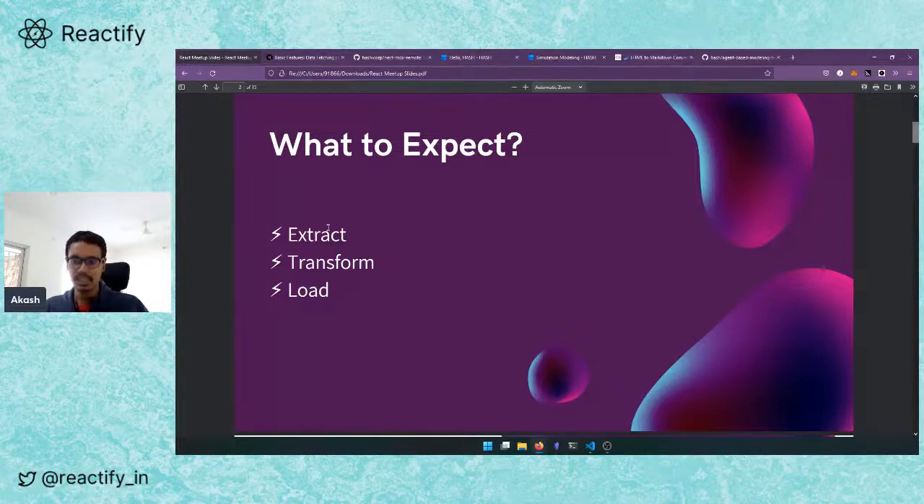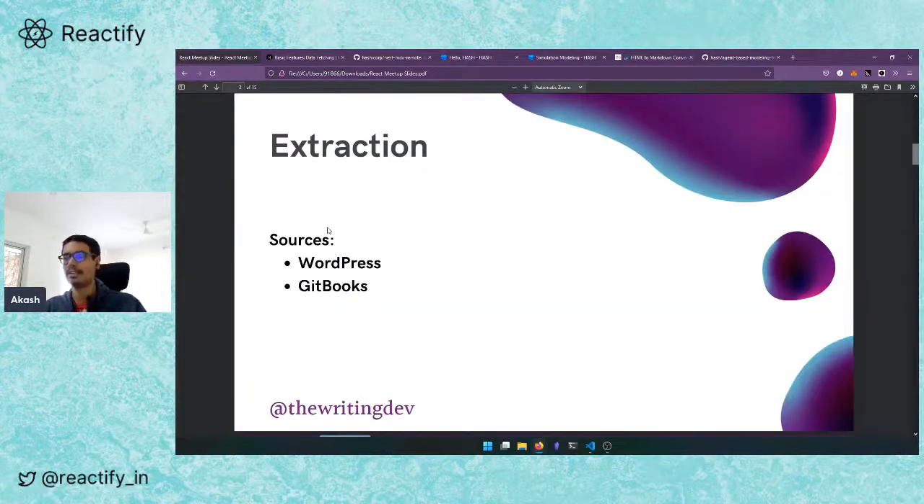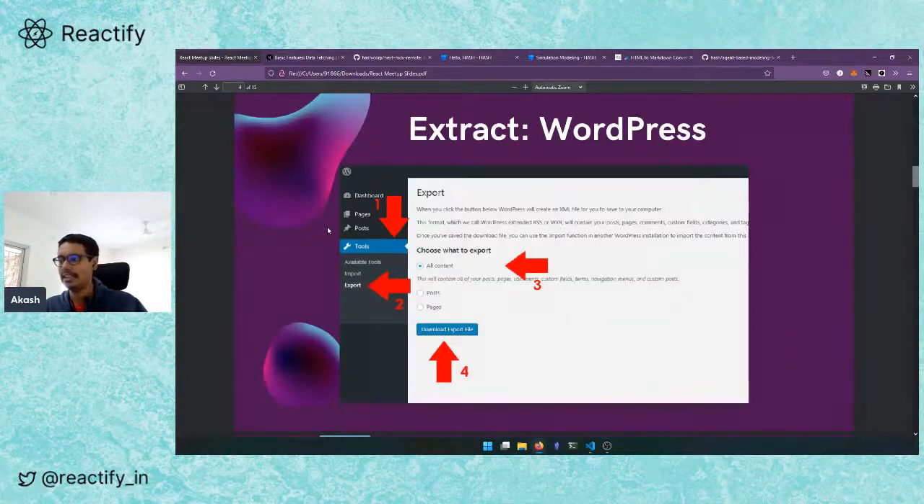And these documentation websites that we had, which were hosted on Gitbooks and also WordPress, we extracted those sources from there. So yeah, extraction, the sources were basically WordPress and Gitbooks. And for WordPress, the extraction step is actually very, very simple. You just go to your settings page, you click on tools and you hit export. And when you click on export, you'll get a lot of options nowadays.